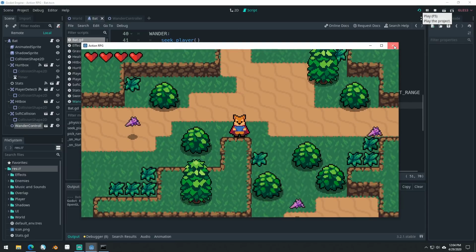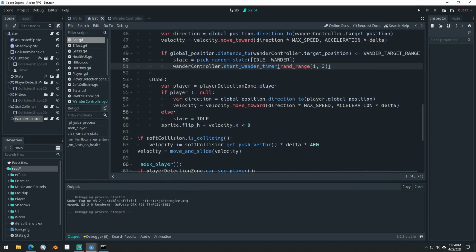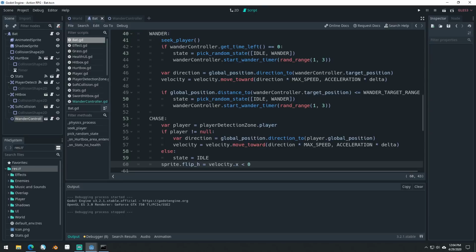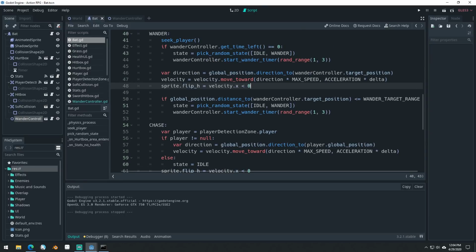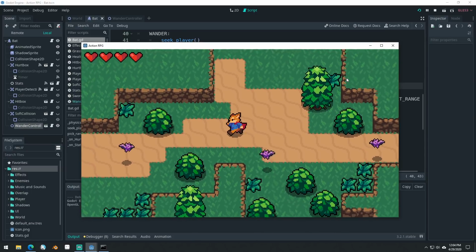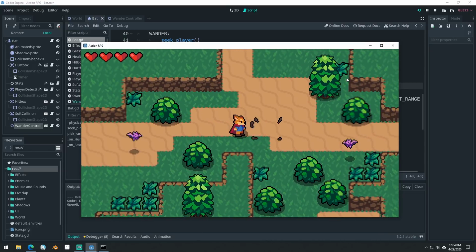But we need to make sure our bat is facing the proper direction. When the bat is moving towards the player, oh, we can use the same code actually. Yeah, if we're in the wander, we can just use the same code here. Just paste that right there. And now they will turn and face the direction that they're moving in while they're in the wander state, like this.